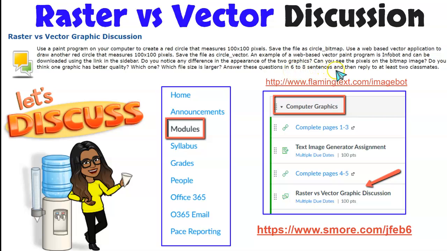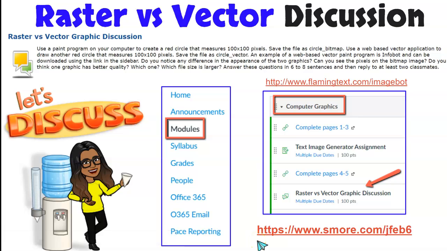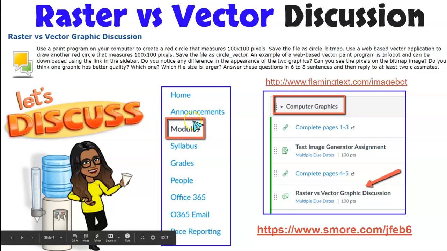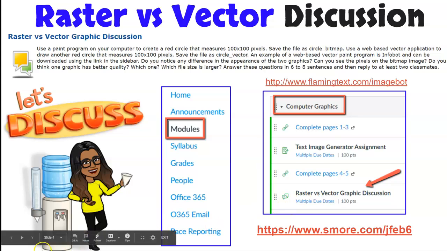It tells you to write 6 to 8 sentences, and don't forget to respond to 2 classmates. Okay, so I give you a better detailed description of what your discussions should be like. So please make sure that you check out the SMORE newsletter. Okay, check out that newsletter for more information about the requirements for discussions. But when you get ready to write your discussion, you're going to go to your modules tab, find the computer graphics module, and locate the name of the discussion in order to reply.